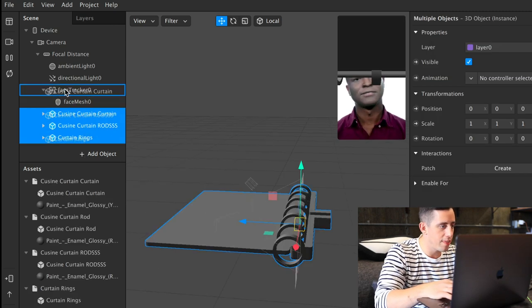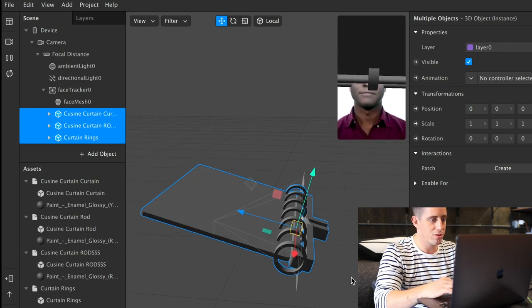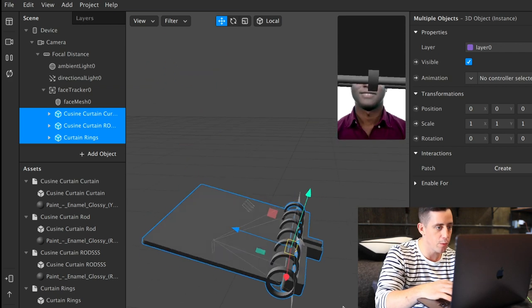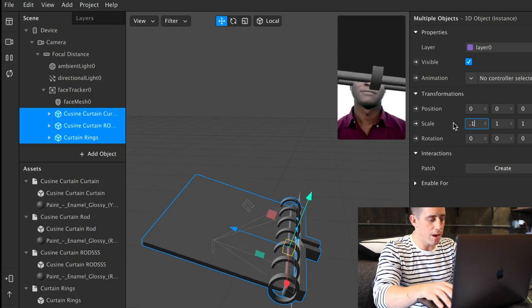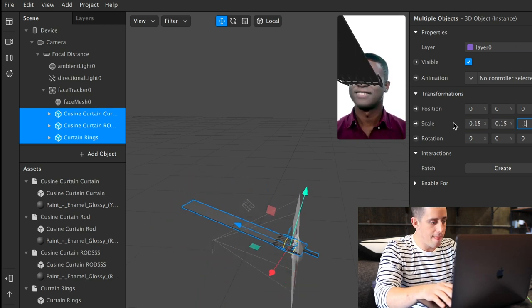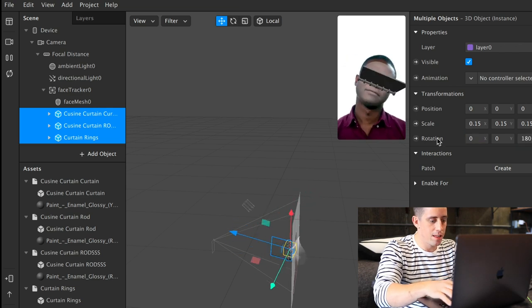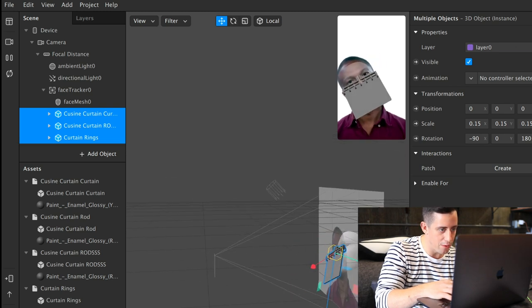We want to make sure that they are dragged and put onto the face tracker so that it's tracking on the face. You can see that it's tracking on his face, but it is definitely way too big and facing the wrong direction. So over here, we want to drop the scale down quite a bit, and we'll do that for all three of them. And look at that, it's almost there. We did a quick little change and it is sort of in the right spot now.